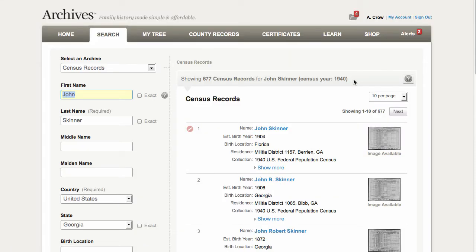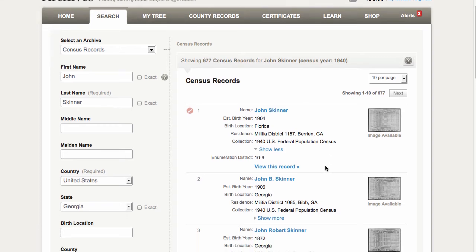When I go back to my search results, I see this red circle with the line in it, showing that I've labeled this record as not it. I don't think that this is the record that I'm looking for.